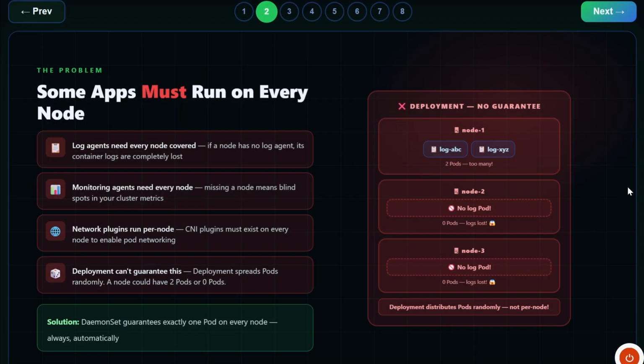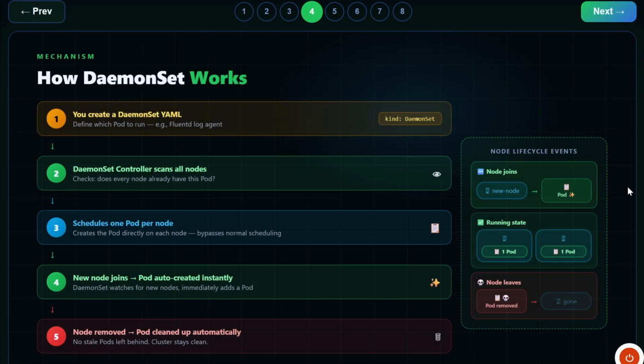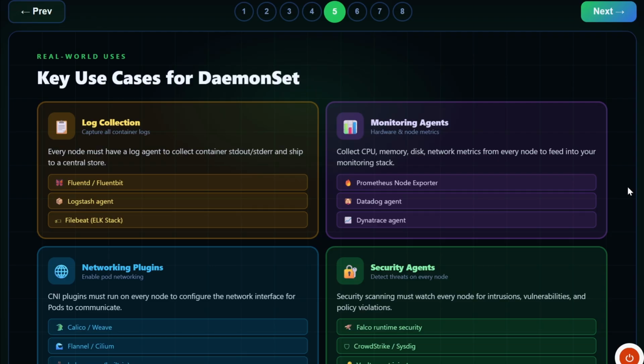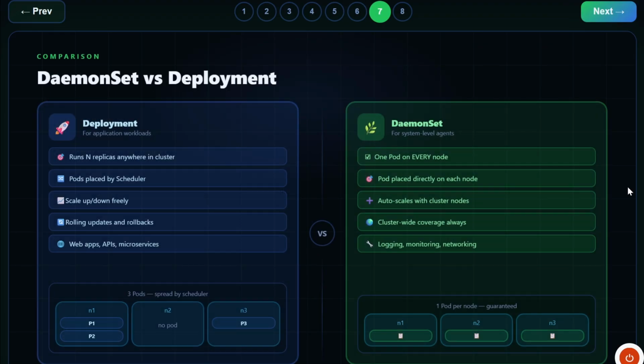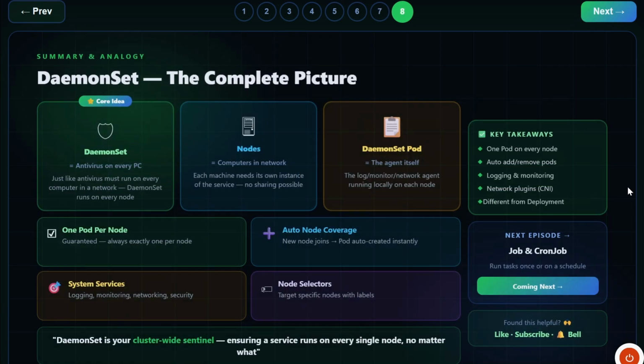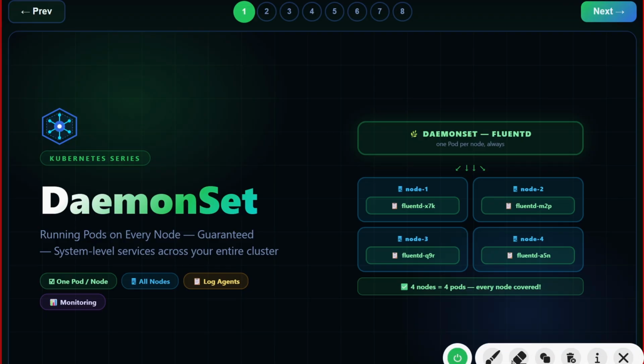We are going to see the challenges without a DaemonSet, when using a Deployment, and the challenges solved by the DaemonSet, how exactly the DaemonSet works, a kind of full flow, and key features and use cases of DaemonSet and important behaviors of DaemonSet. We'll also see a comparison of DaemonSet and Deployment, and a quick recap about the discussion. I will try to cover the priorities and not take much time. Okay, let's enter into the video and have a discussion.